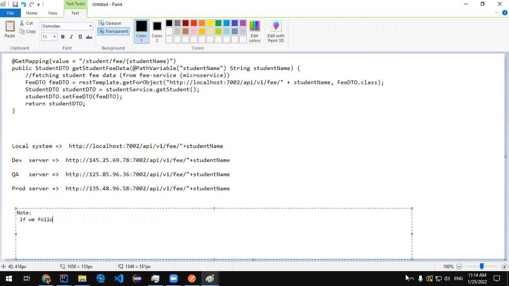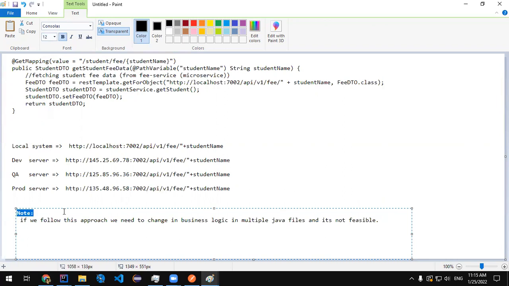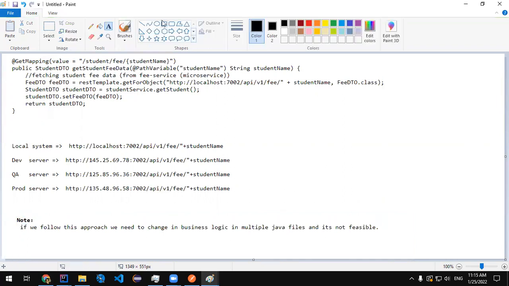If we follow this approach, we need to change the business logic in multiple Java files, and it's not even feasible. It doesn't make sense to go to every file and change the code. So yeah, this will have an impact. We have a better approach.